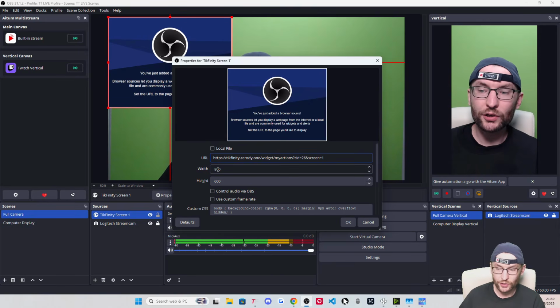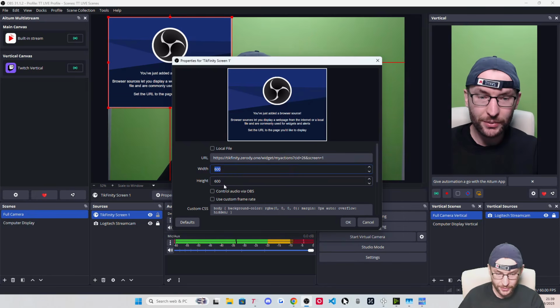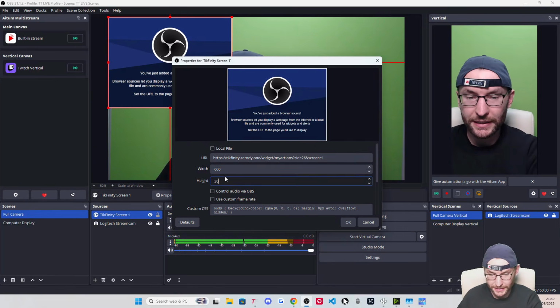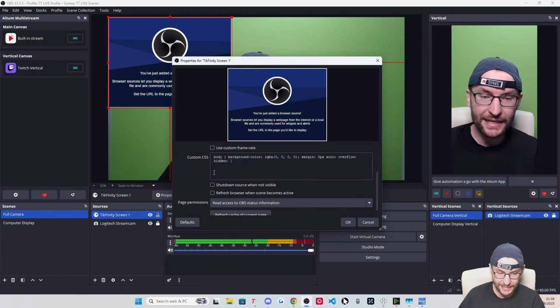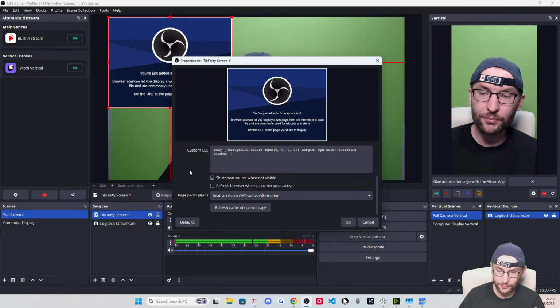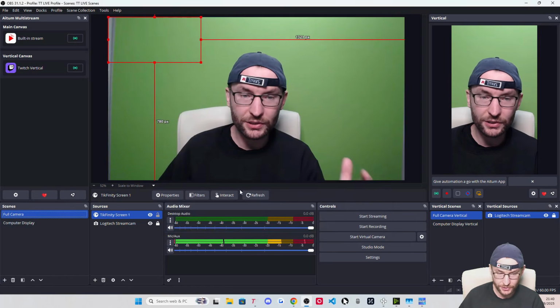And it's asking for a width and a height. We usually have to play around with this a little bit, so we'll tweak it later, but let's try 600 by 300 to start with. Most of these settings are fine, except I'm going to shut down the source when not visible, just so nothing plays in the background, and press OK.